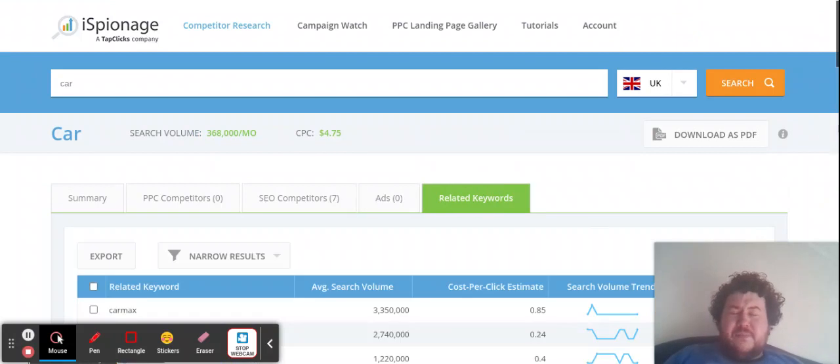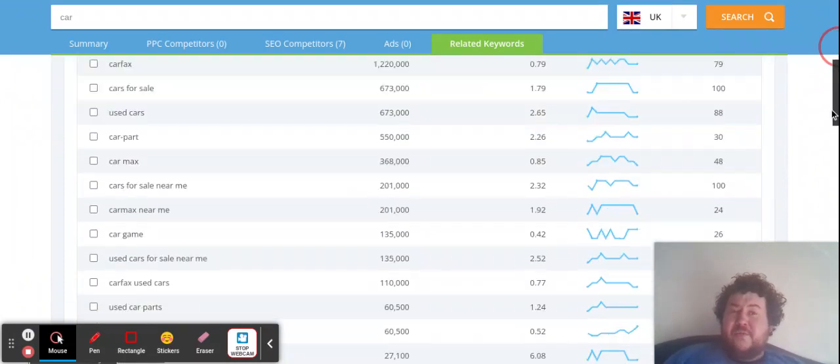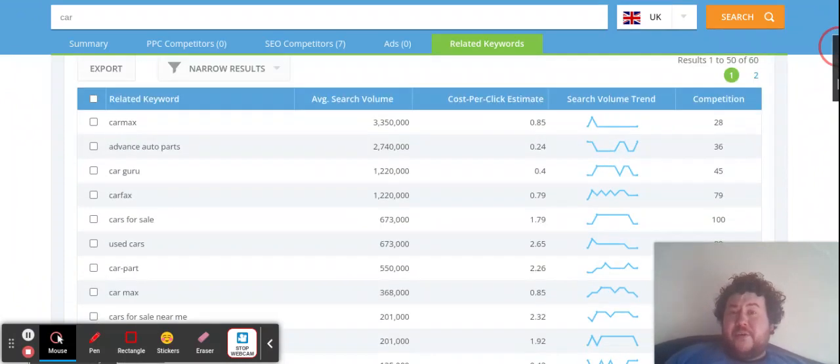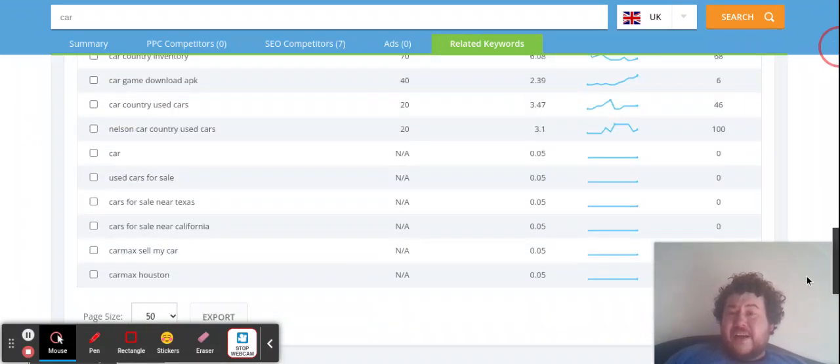You could compare this to a limited version of Spyfu, is the best way I could explain it. Obviously not as good as Spyfu. If you were going to do pay-per-click, then Spyfu would be better. But it does have advantages.